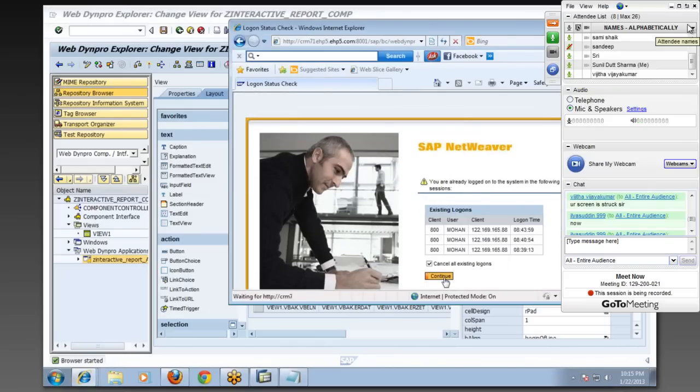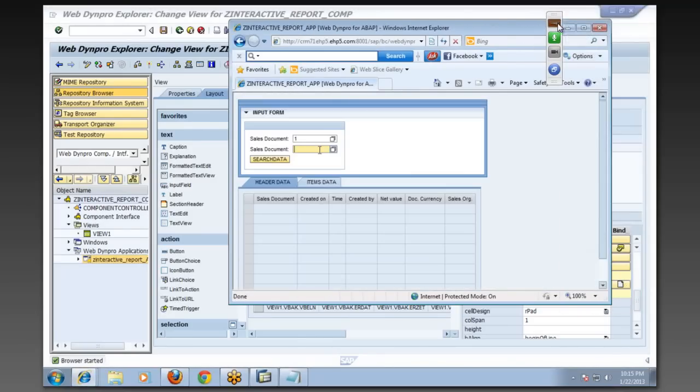So I'm providing some input here. As soon as you press enter, you will get the data.